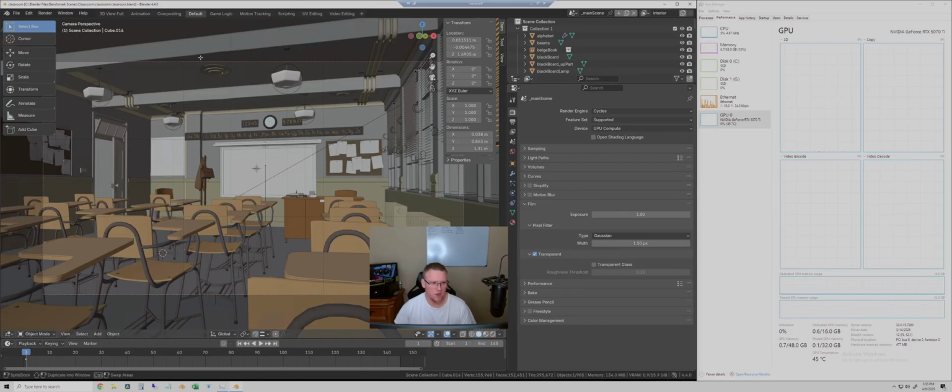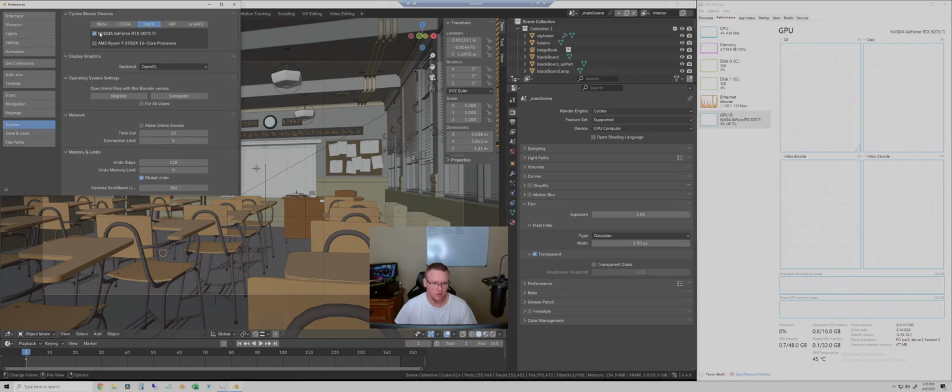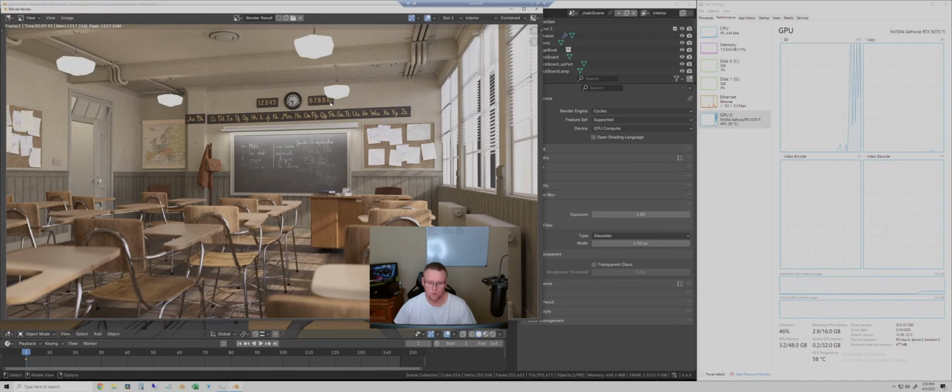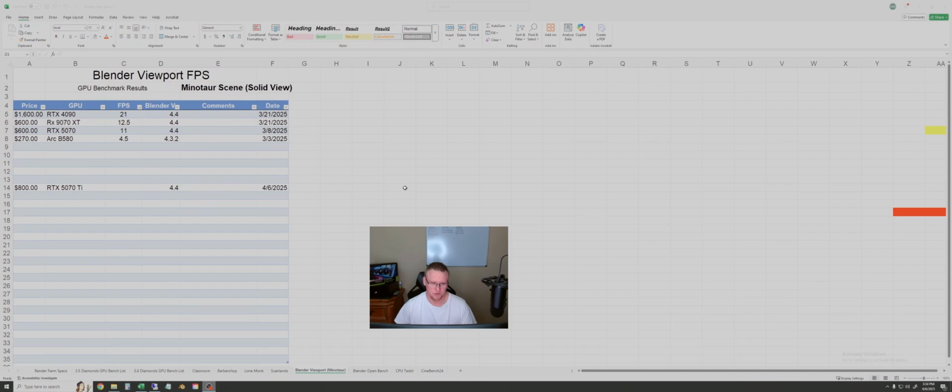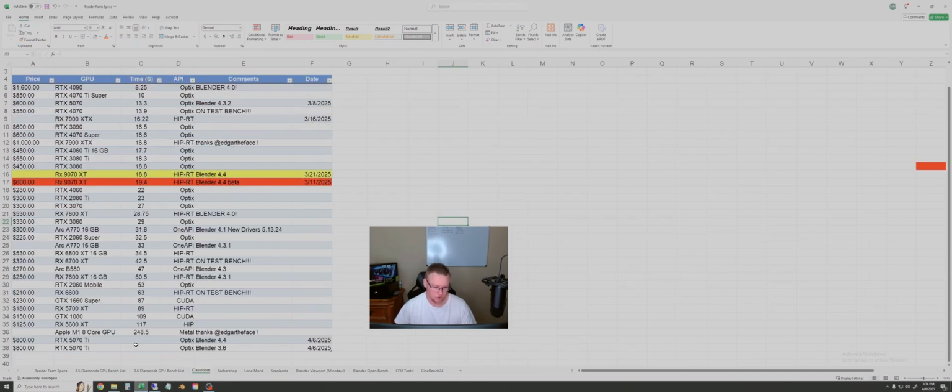Okay, so we'll start the Blender rendering tests here. We're going to run the 4 scenes in Blender 4.4 first, and then we'll run 3.6 afterward. Here in the preferences, you can see the 5070 Ti on OptiX, and we'll just click render image, and we're done. So we'll call that 10 seconds. I'll just come back in here and we'll log that result.